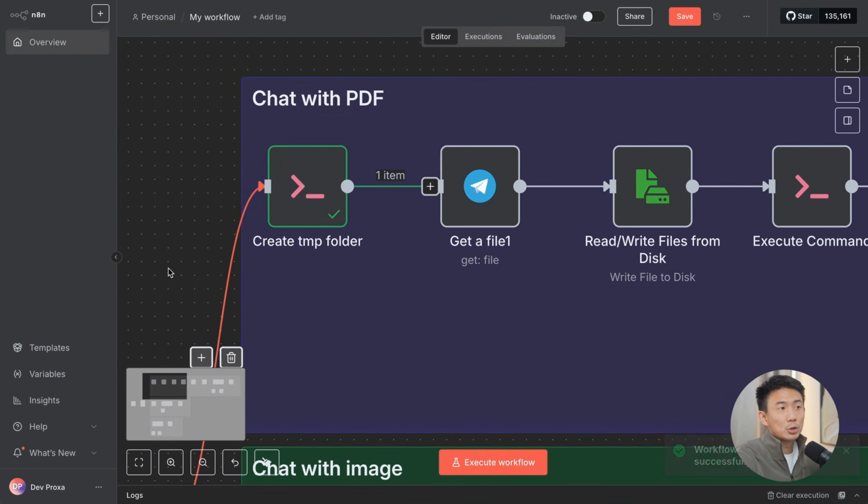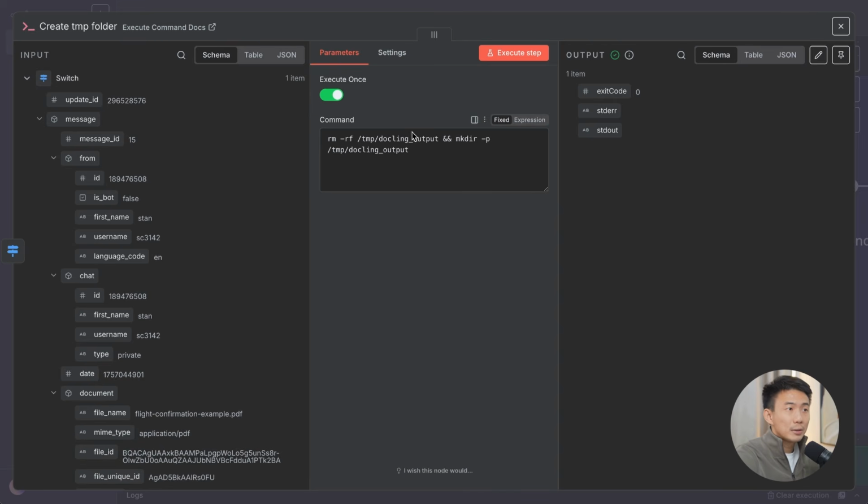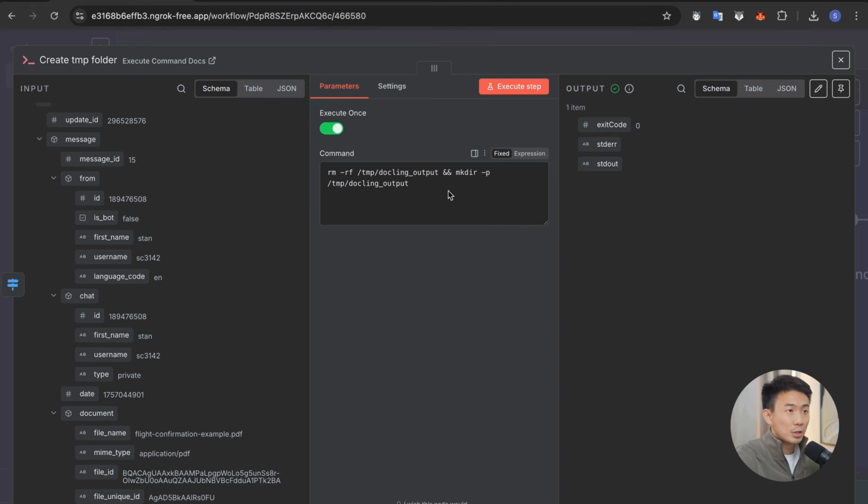The first step is to create a temporary folder. This temporary folder will store the PDF and output analyses we'll use later. First, we'll use the TMP folder inside the root path. Delete the previous folder files first, then create a new folder here.